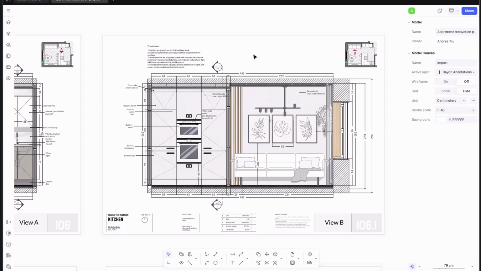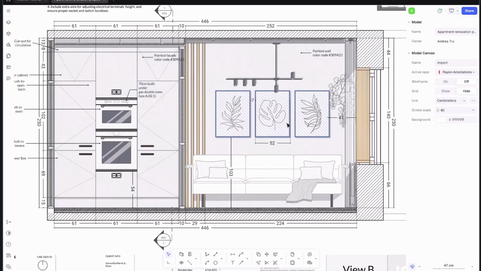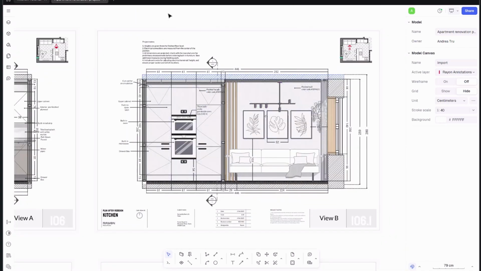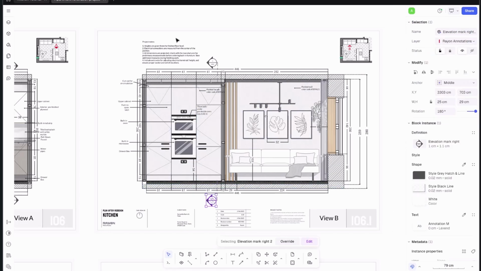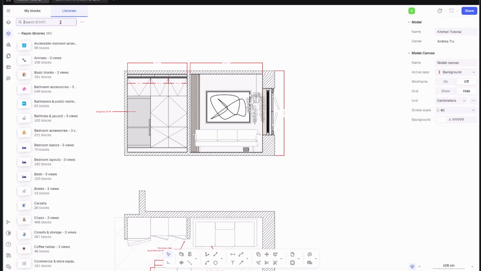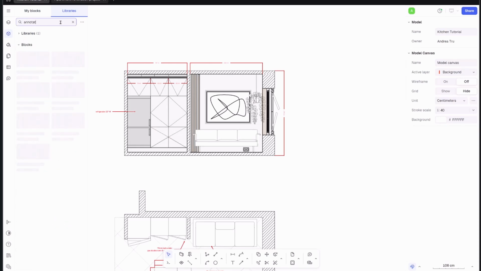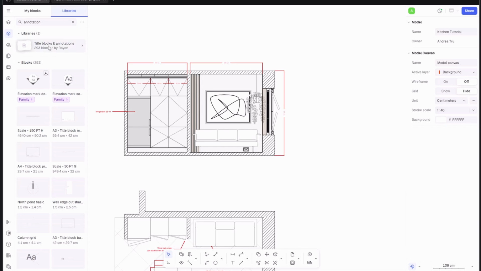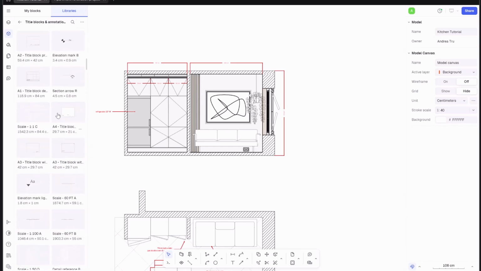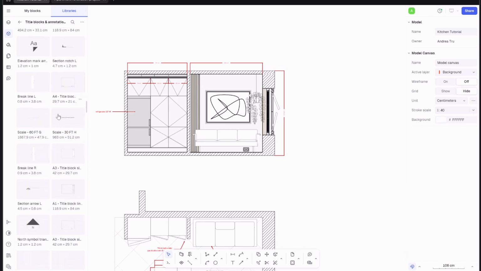What else did we not cover? The little detail for the section, we still have to cover that. And you already know, the other accessories would also be blocks that you're going to bring from the libraries. For this section, what you want to do is go to your blocks. They are already here, and under libraries, there is going to be the annotations library, I think it's called. You're going to have a library called title blocks and annotations, and here you're going to have all the annotations for your sections, for your elevations, all of your symbols.